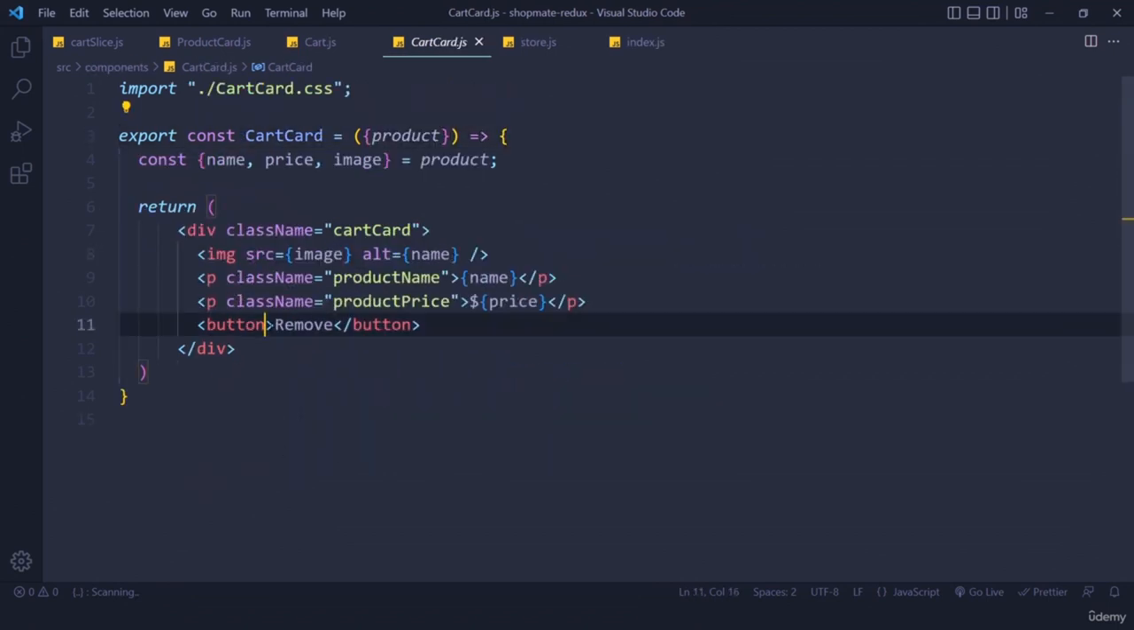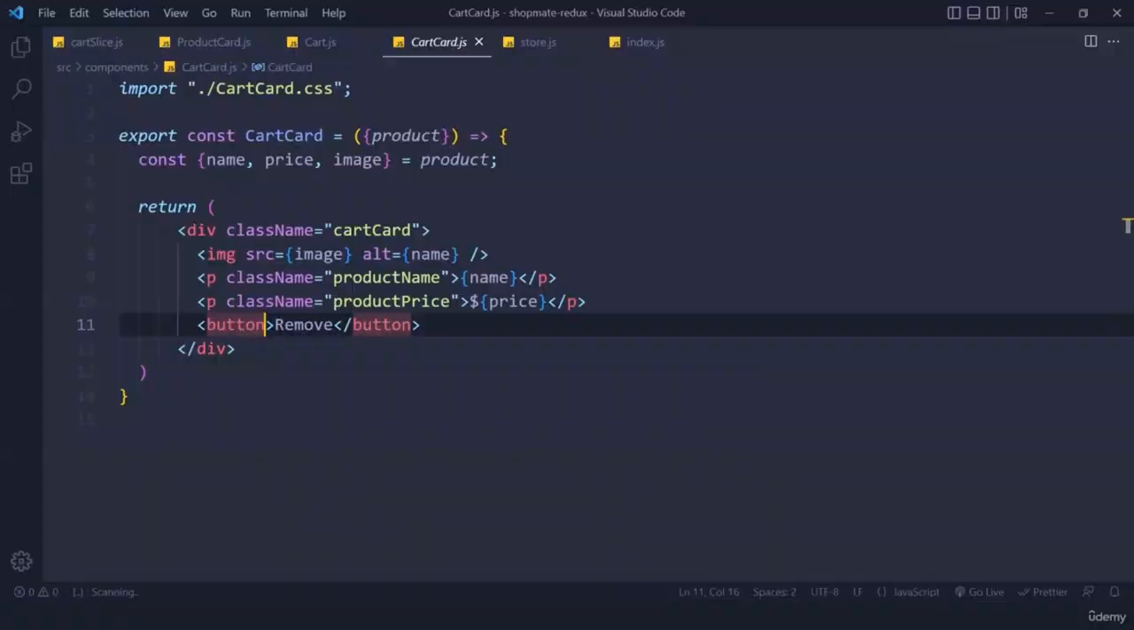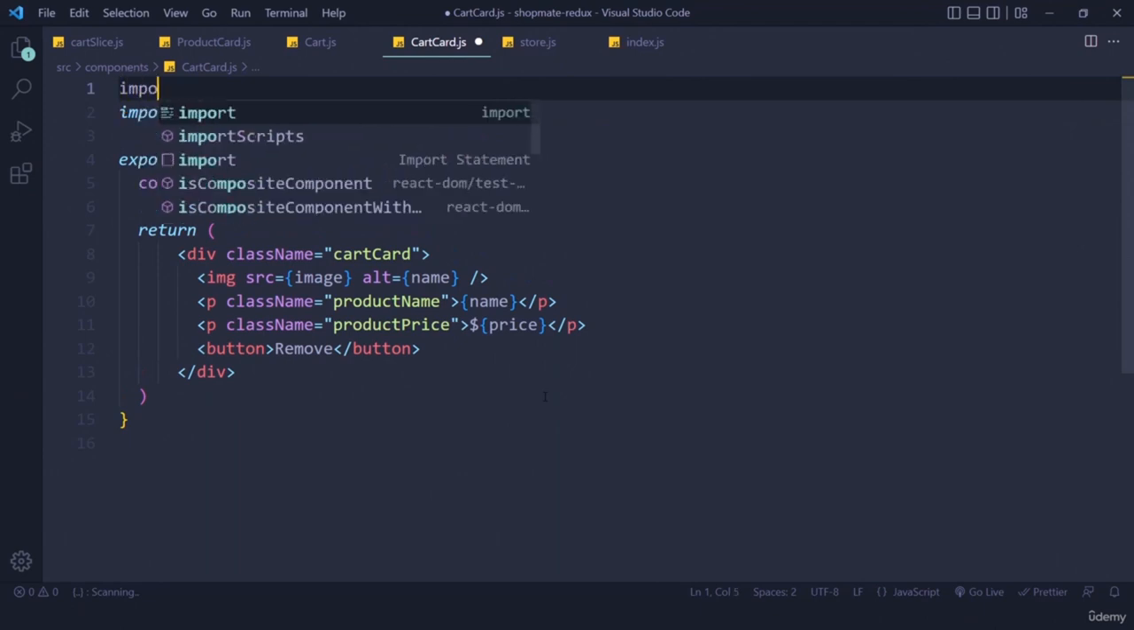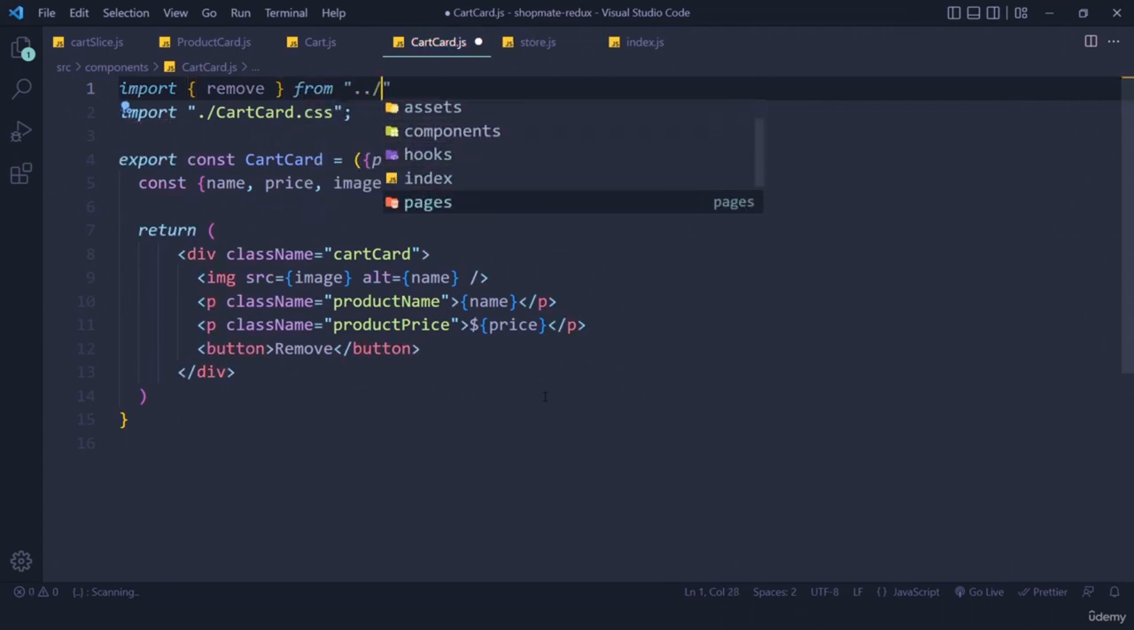Yep, I need to have an option to remove. For example, if I jump here, if I click this button, I need to call remove and then do something. Let's perform our dispatch function again. So I'm going to first import my remove function basically that will be from my store slash my cart slice. Okay.